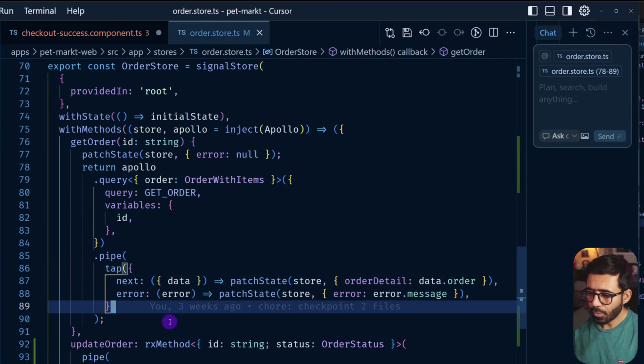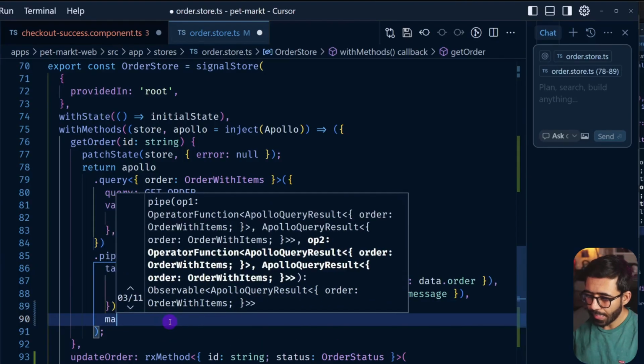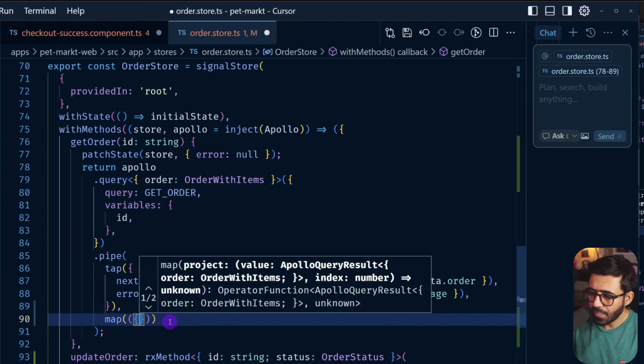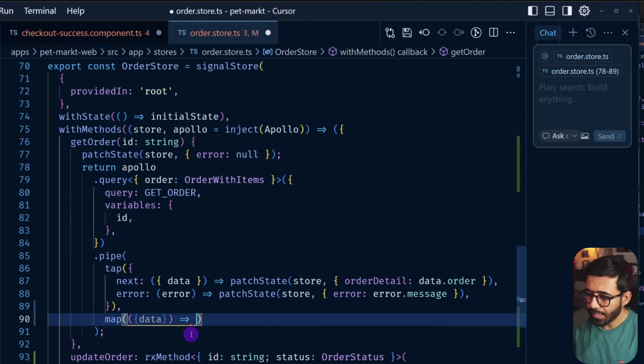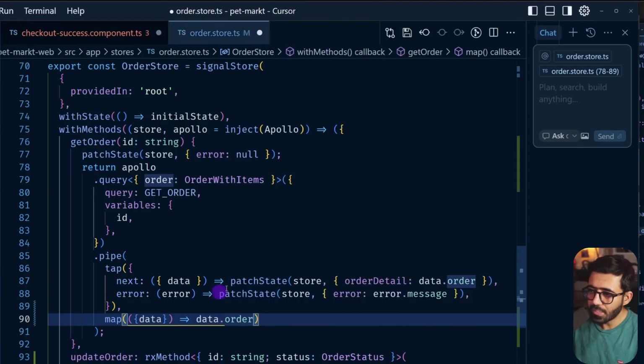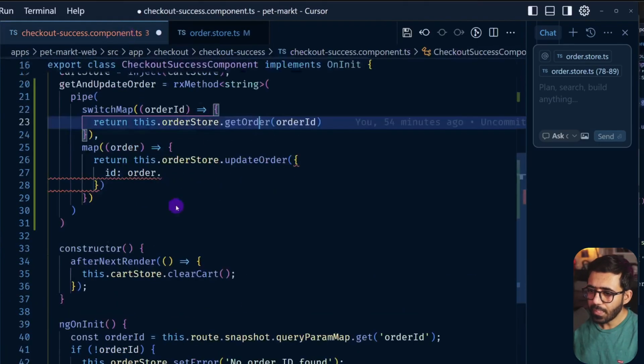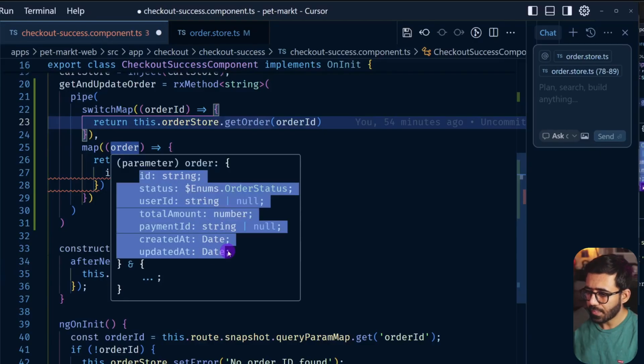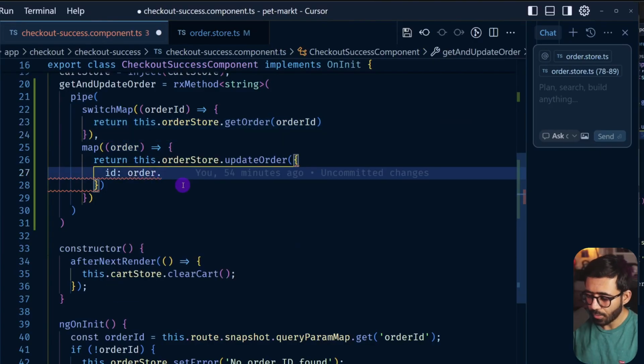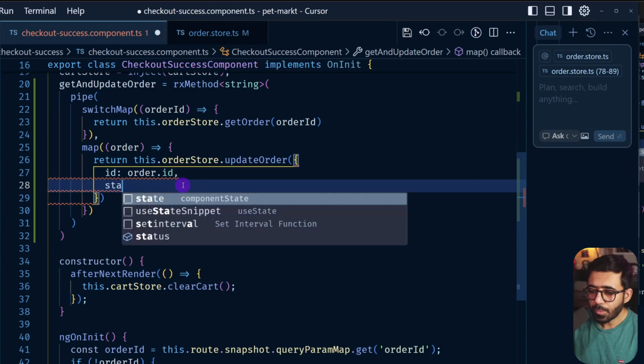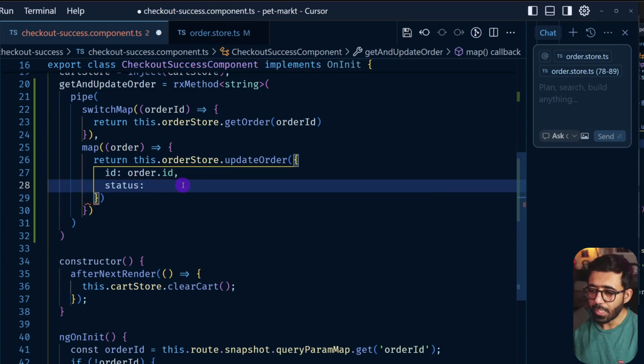Apart from doing all of this, it should go ahead and do a map here as well. And then we can say data, and return back data.order. So this needs to be there. Once you do so, this will become the order itself, as you can see now. And now I can say order.id just like this. I also want to update the status here to payment required. So I can say OrderStatus, and here I'm going to say PAYMENT_REQUIRED.